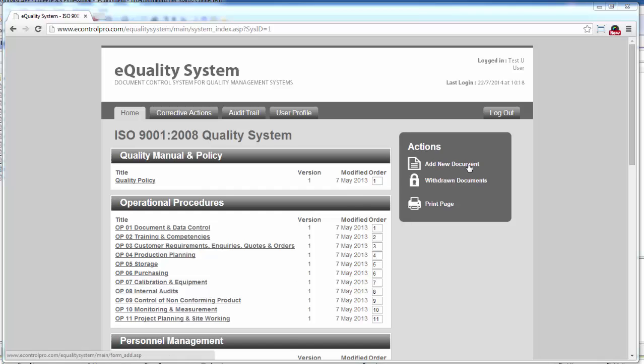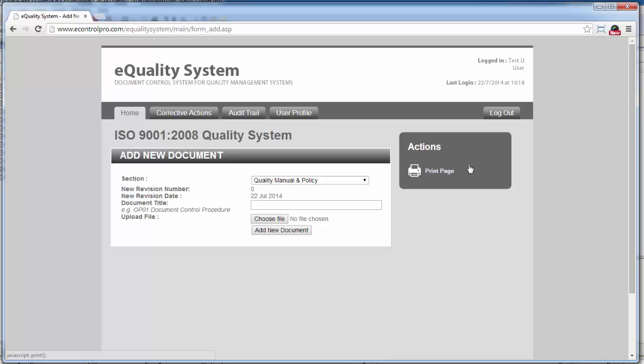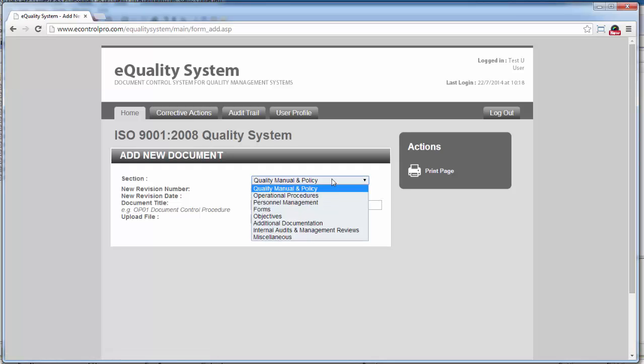We start off by clicking the Add New Document button in the top right hand actions bar, and then we've got a couple of pieces of information to fill in, but not too much. We choose the section that we want to add the document into across the top here. You've got all the usual sections that you would expect to find in an ISO 9001 system, and obviously we're loading the quality manual in, so we'll click on the quality manual and policy section.